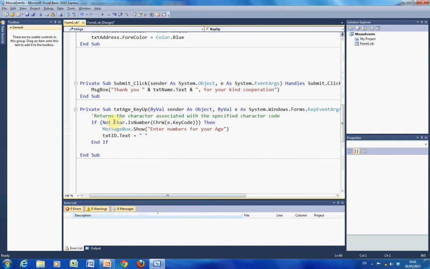out this logical check, char is number. So is it a number, is it not a number? And finally, if the char is not a number, then enter numbers for your age, and text age is left blank. Okay, so let's run this.